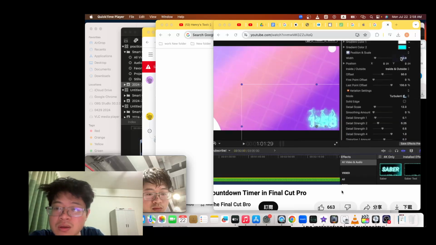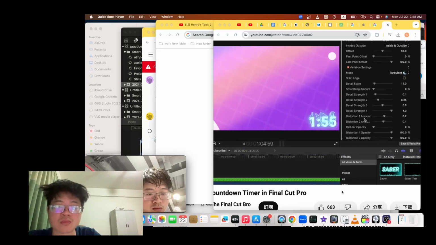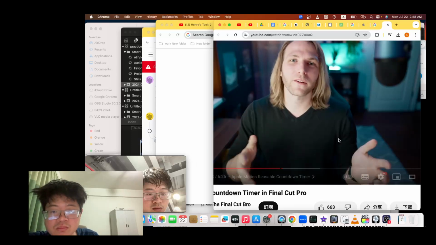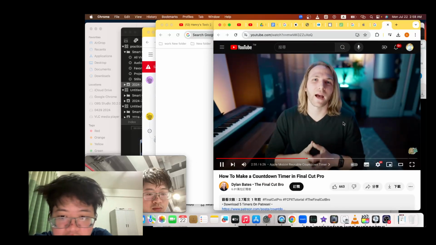We can go in here and edit the settings, get it looking how we like it. So just editing those settings, now we have this really fancy looking countdown. So what if you don't want to build this countdown timer every single time you need a countdown?